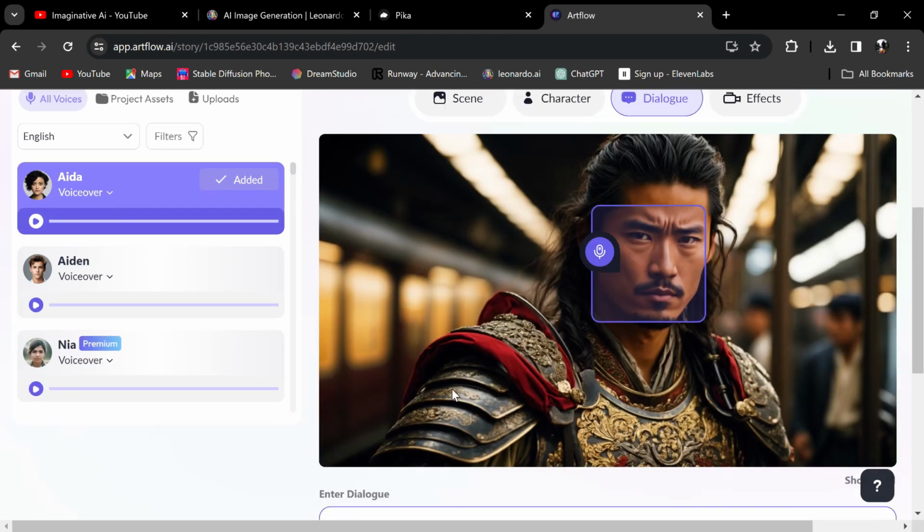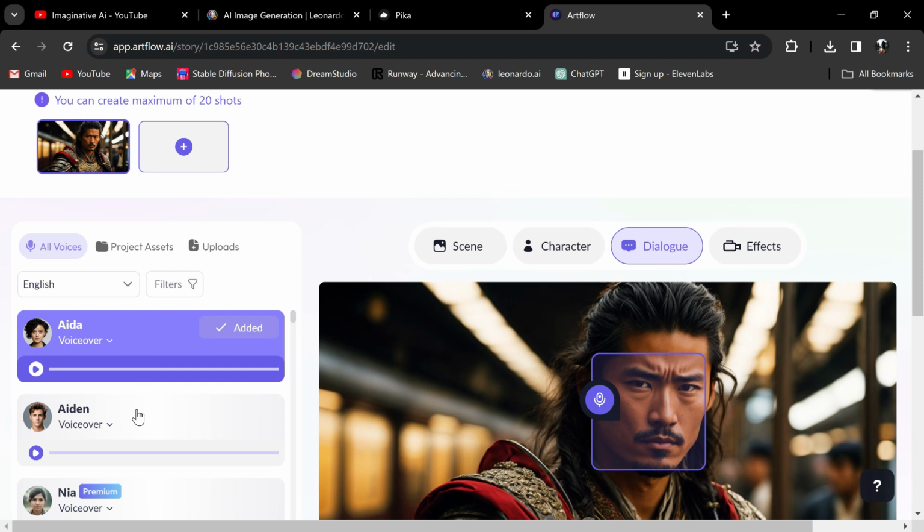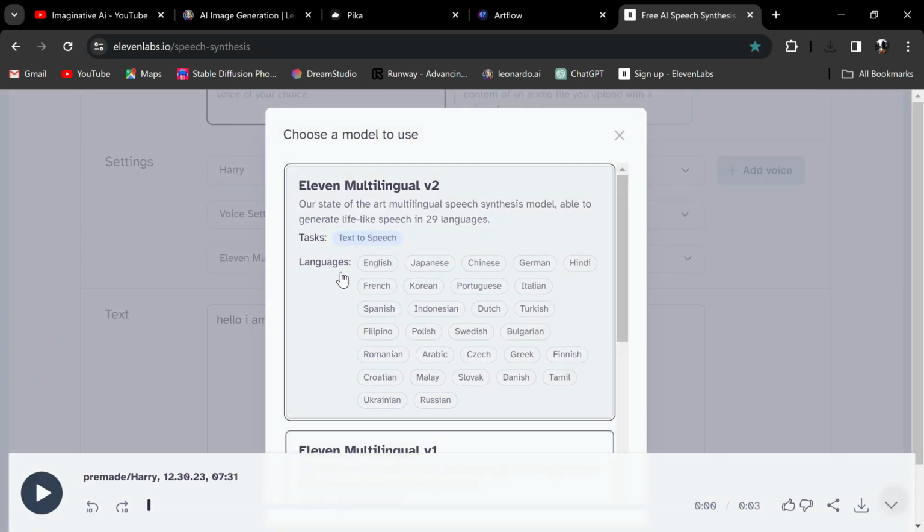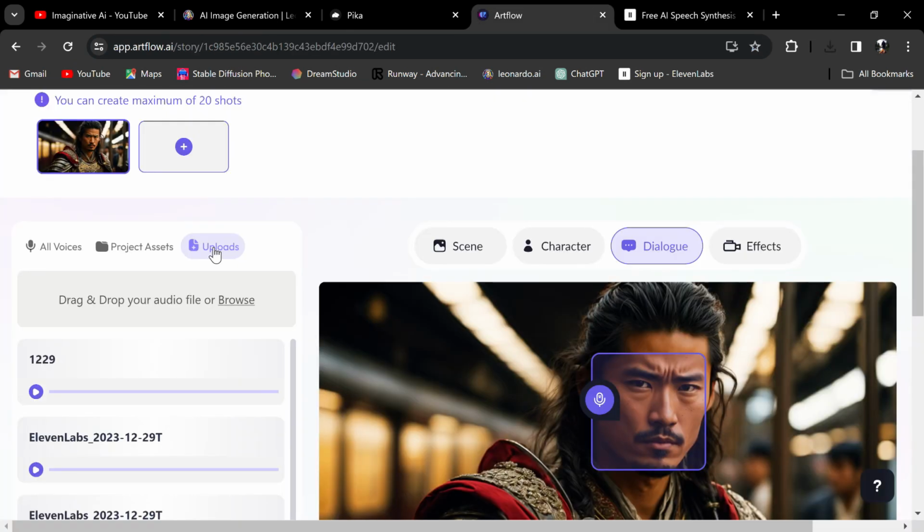The second method is the one I prefer to use, which is to create our audio file using 11 Labs and then importing the sound. So let's do this. I'm going to quickly head over to 11 Labs and write a small sentence and click Generate. Once we have done this, we can now upload the file in Artflow and assign it to our image. When we have done this, all we have to do is click on Export and Artflow will start working its magic. Now, it can take a little while to create the video, so I will fast forward the process so you can see the results.